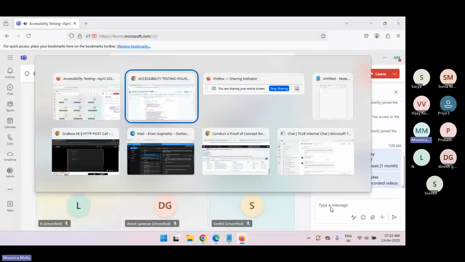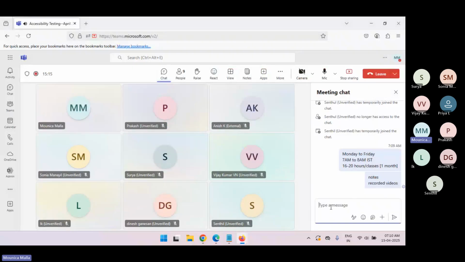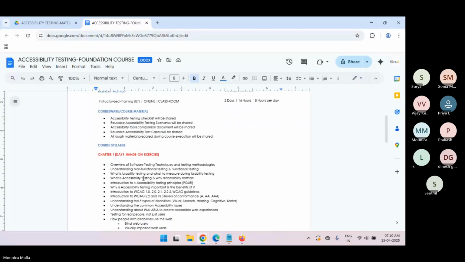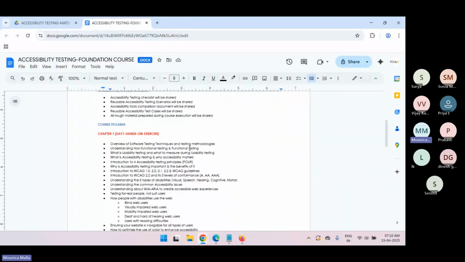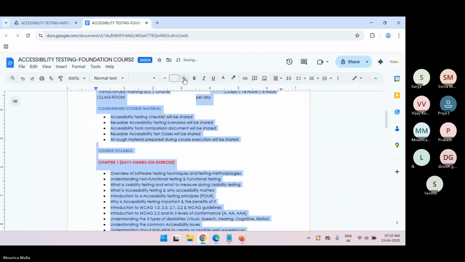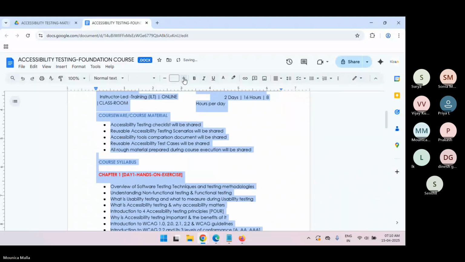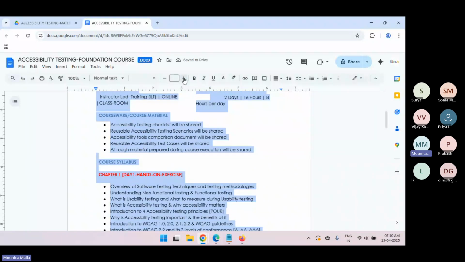Coming to the course curriculum that I teach, what you should know is, you can forget this chapter 1 day 1. That's for corporates, where it's typically a 2-day program. I'll do one thing. I'll try to increase the font size so you can see it. Is this visible, guys? The font size?